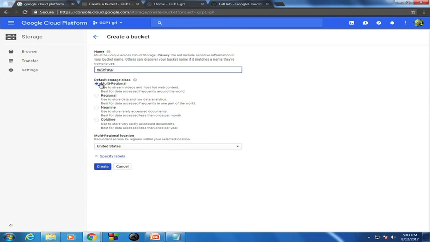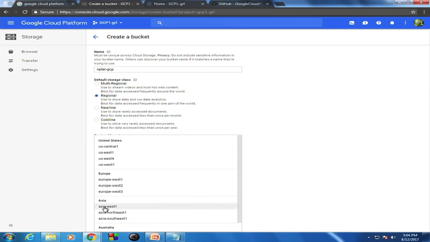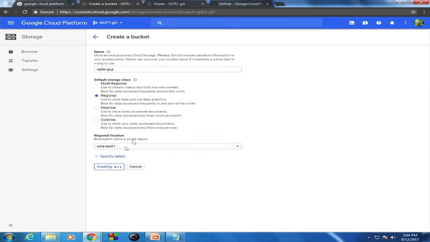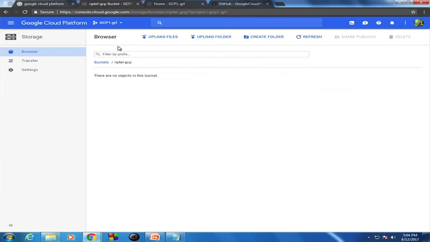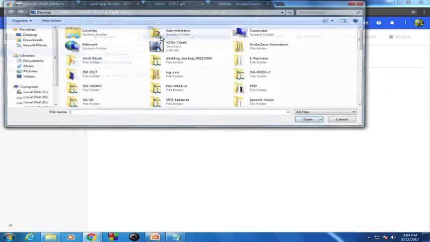Then we will choose the storage class, that is where this particular web app will reside. So, I am choosing regional and Asia East 1, and creating the bucket. So, the bucket has been created, but there are no objects in the bucket. So, now we will upload the files or the content of the website into this particular bucket.